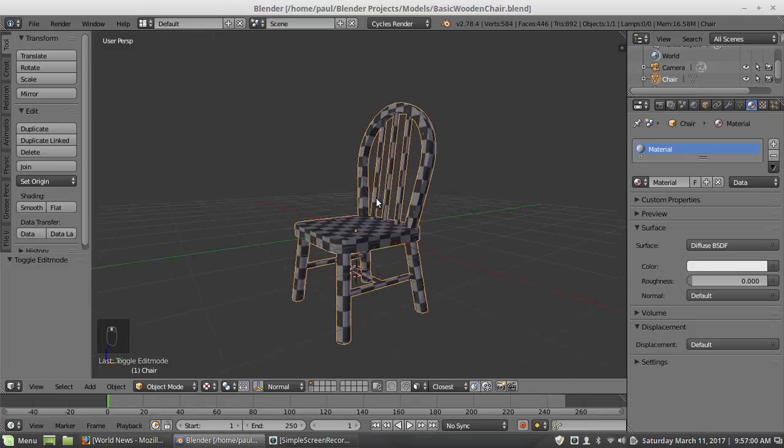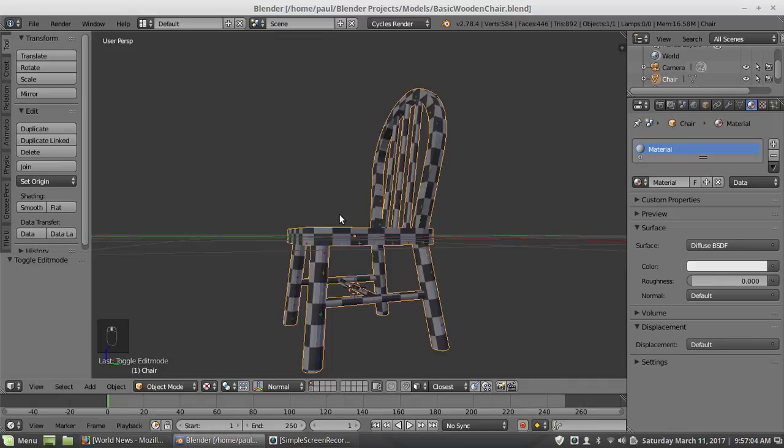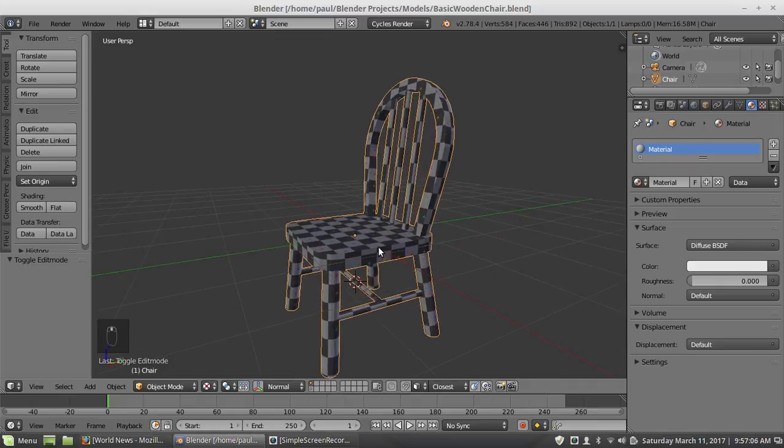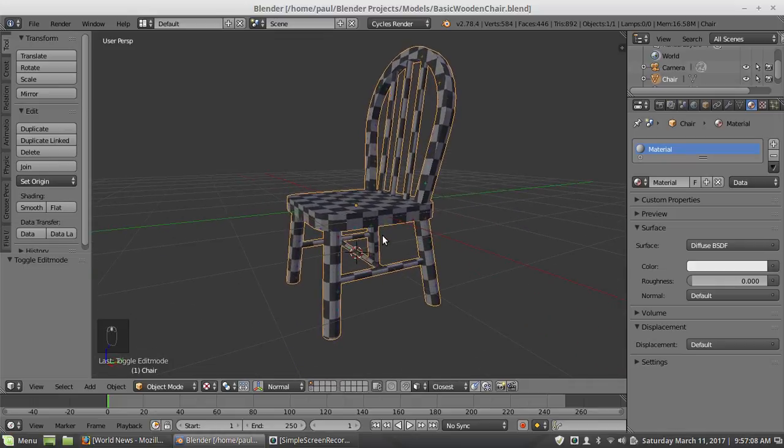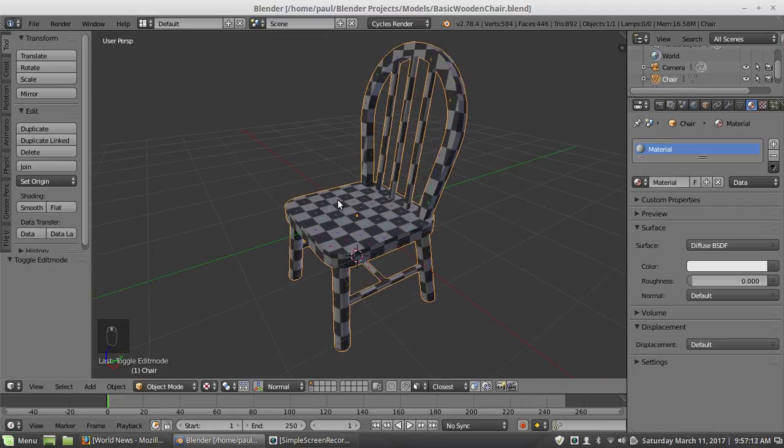You got your basic wooden chair ready for texturing, and all you gotta do is paint it and hook it up. I might do another video on that later, but this will get you started, and you got a basic chair, and that was pretty easy to model, nothing too fancy. So there you go.